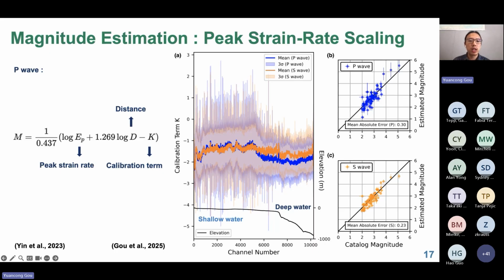So in this equation, the K term is a calibration term that accounts for all of the effects we cannot explicitly account for, for example the coupling and the site amplification. So here I use the same equation, but I calculate the calibration term for my cable. The x-axis is showing the channel number, and the y-axis is showing the calibration term. And on the right, two plots are showing the P wave result using this newly calibrated equation, and also for S wave.